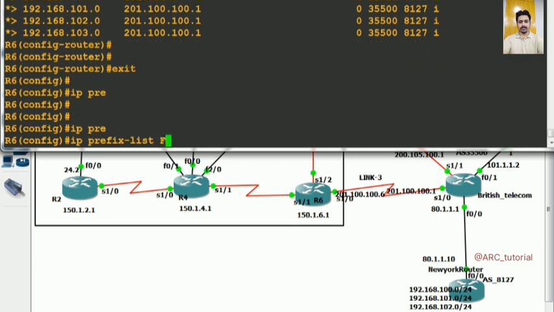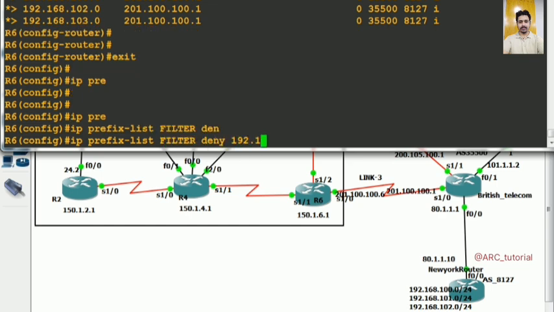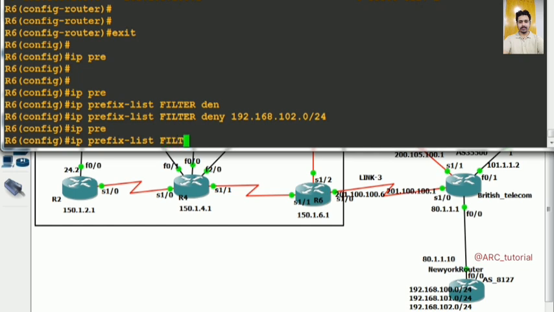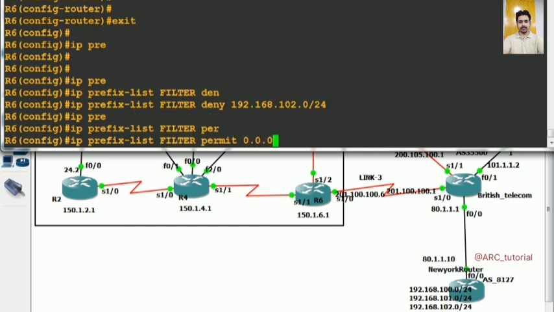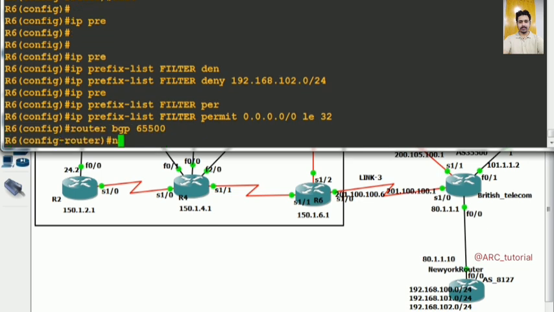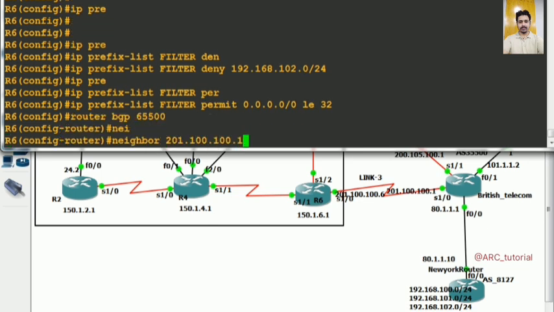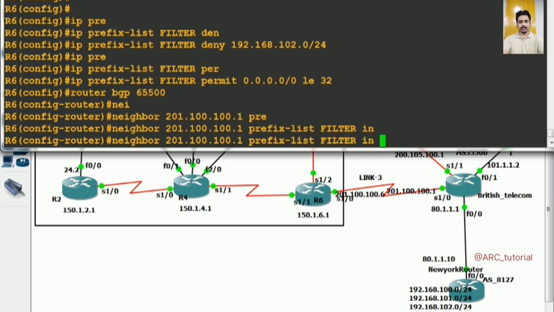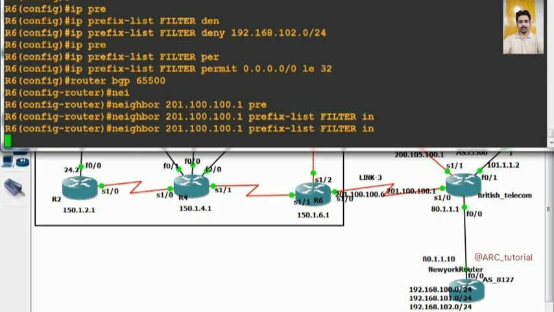So create ip prefix-list filter, deny. To whom do you want to filter out? Permit, less than or equal to. Router bgp 65500, neighbor 201.100.100.1, prefix-list. Here you will configure it in the inbound direction, but you will see that it will be applied at the end of BT in the outbound direction automatically.